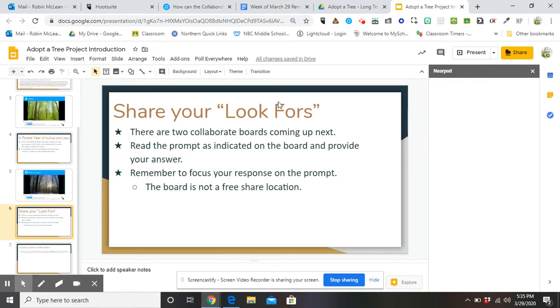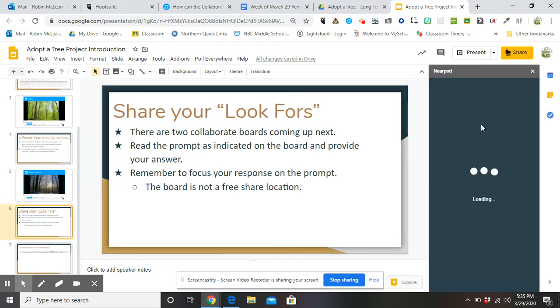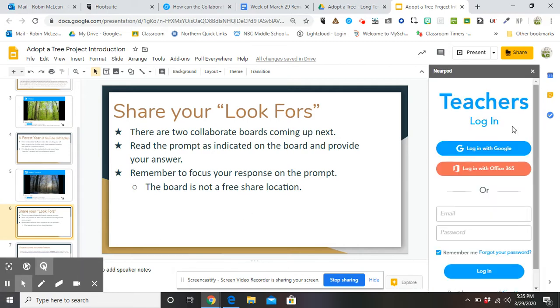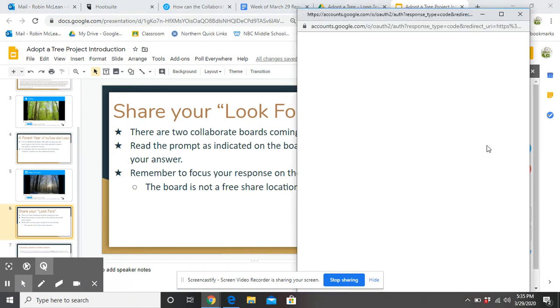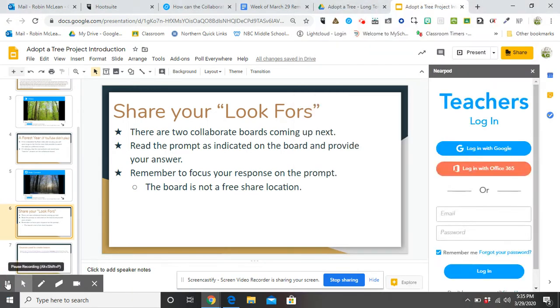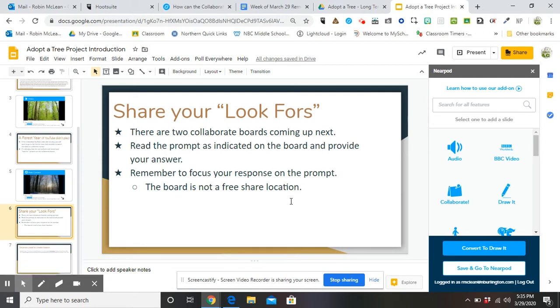It will ask me to log into my Nearpod account, and I will take that action logging in as I would normally. For me, I choose login with Google and then log in and accept the appropriate permissions. You'll notice that on the right-hand side of my screen, I now have the Nearpod box available.